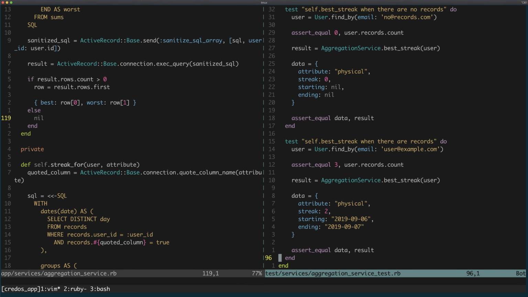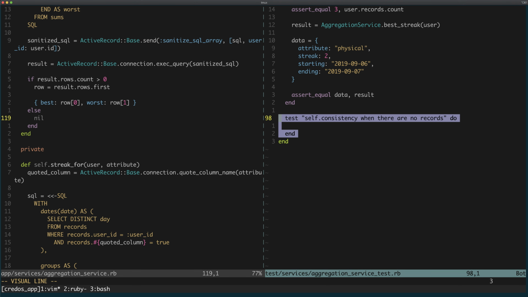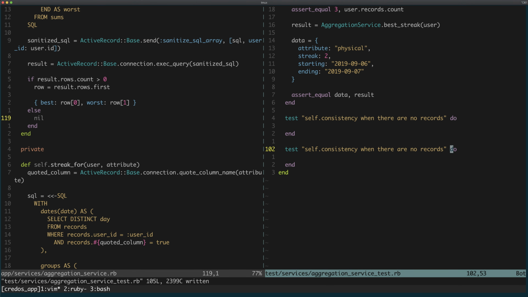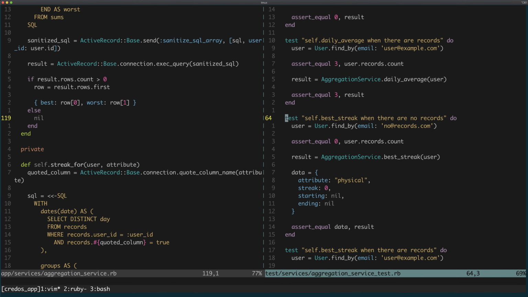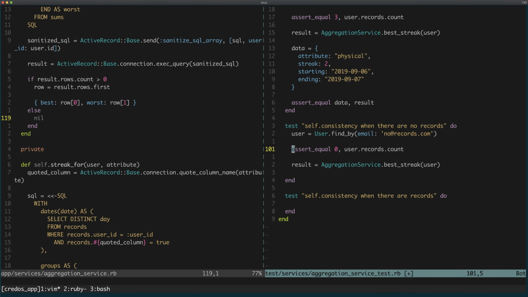So we should have set up our test first if we're going to do TDD properly, but we can still test it. So consistency when there are no records, consistency when there are records. So let's grab our no records person, consistency, and we expect the result of this to be nil.